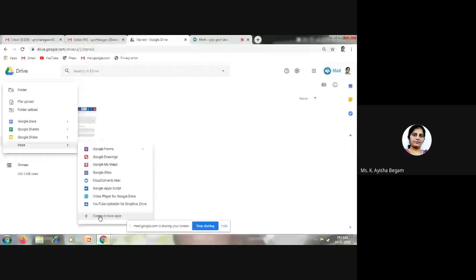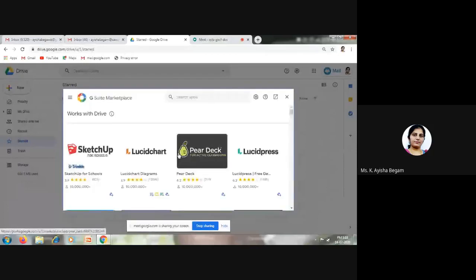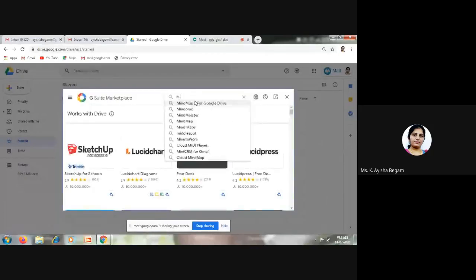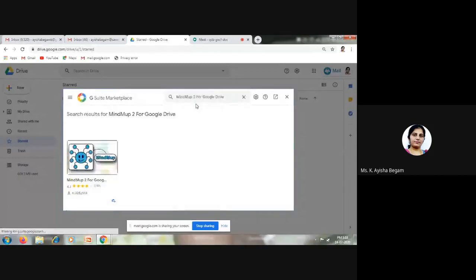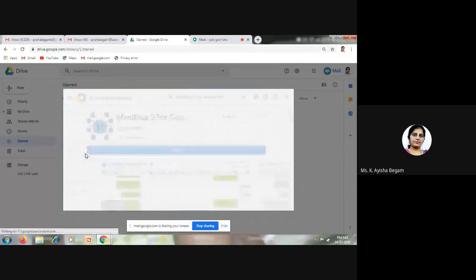After that, wait for a few seconds and click this. Type MindMap for Drive here, and this application will be installed in your Drive. Install, continue.